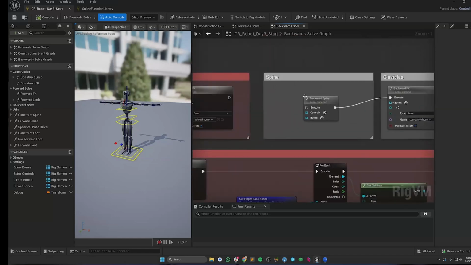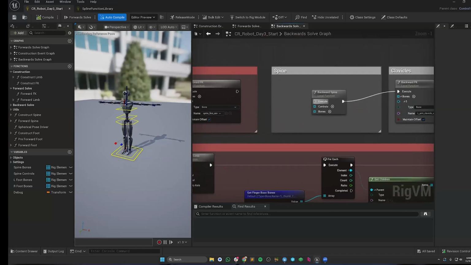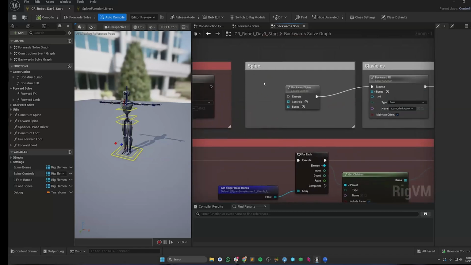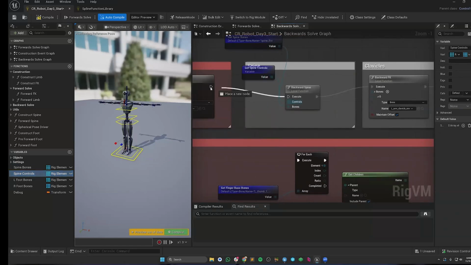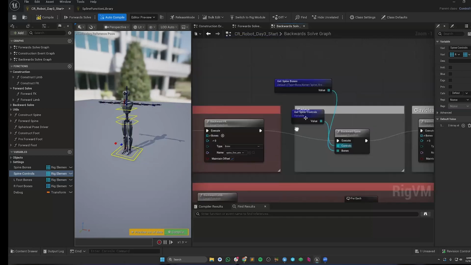First, because this was not built yet, I didn't connect the backward spine, so I'm just going to do that quickly. I'm going to get my spine bones and connect that in here, and my spine controls, and connect that in here, and I can connect all that together now.